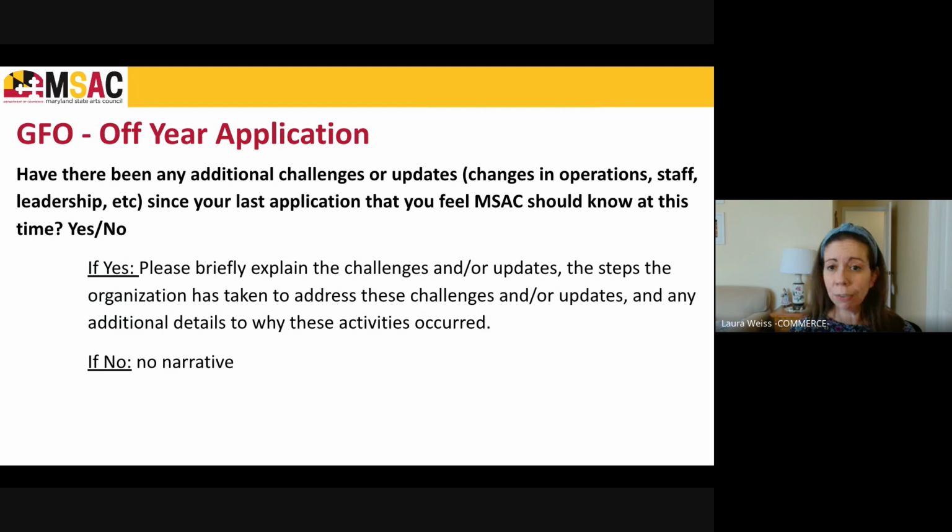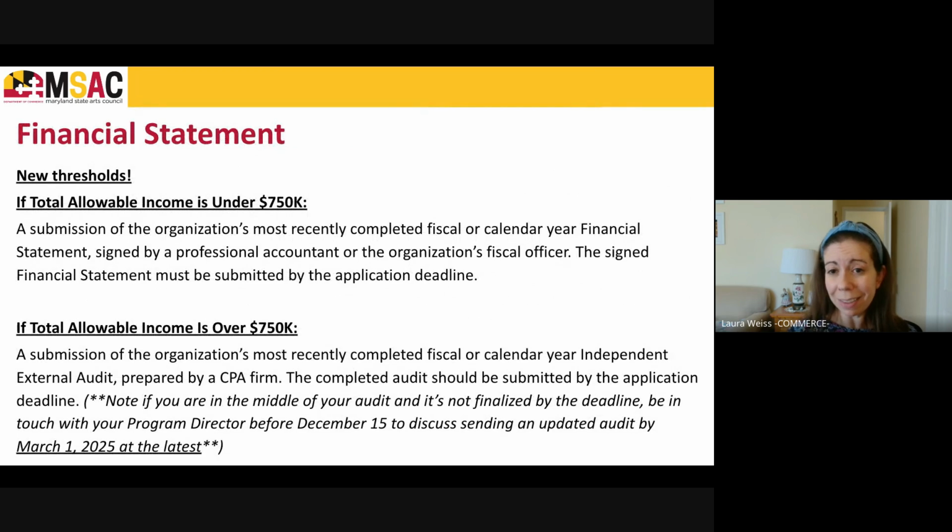And if things are more or less the same, no major changes, no major challenges, then again, you would answer no, and there's no narrative response here. And that's it. That's the entire narrative section of the application. It's very straightforward, just the yes or no questions. And you would only have narrative responses if you answer yes to any of those questions.